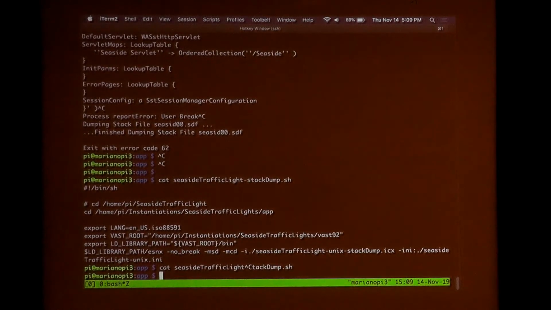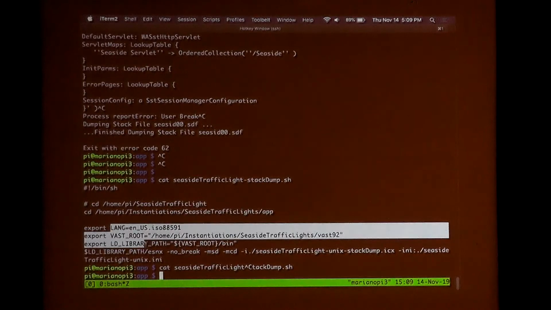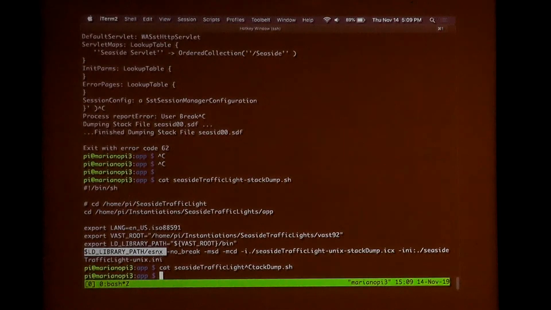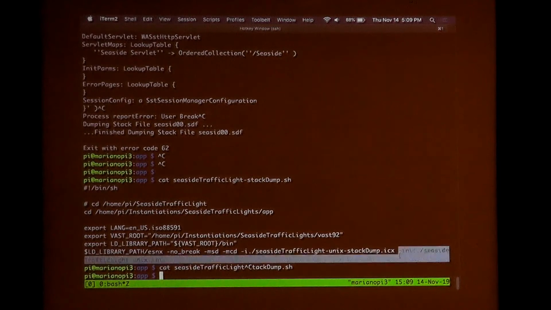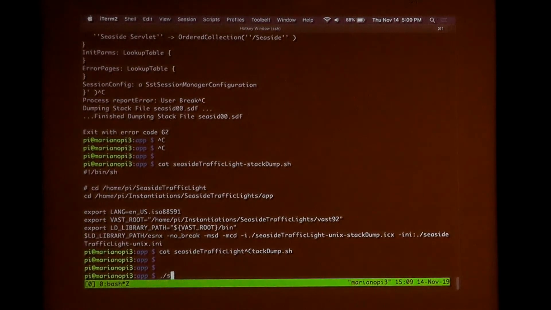So basically I just do a CD to this directory, I export some variables, and this is the important line, which calls the VAST Smalltalk VM, the headless one, so that's why it's ESNX, which means ES no X. And then I specify the ICX, the image that we just built, and the ini file. So now I will run it.